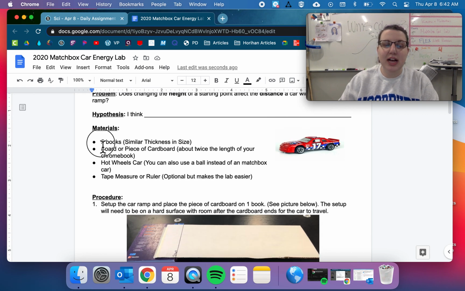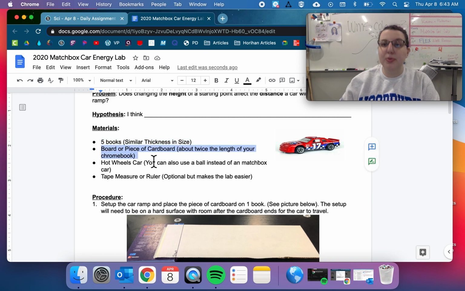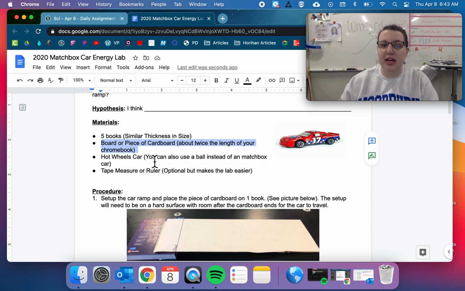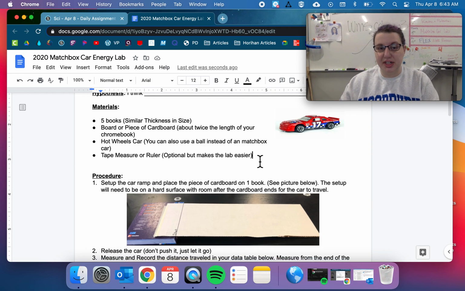You have materials, so you're going to need 5 books or 5 things that you can stack, preferably about the same thickness, so it goes up by the same height each time. A board or piece of cardboard, hopefully about twice the length of your Chromebook. It doesn't have to be cardboard, it can be anything. It could be a cereal box, 2 cereal boxes next to each other, or anything else that's just kind of flat, that a toy car or something else can roll down. A Hot Wheels car, you can also use a ball instead of a Matchbox car. Tape measure or ruler. It's optional, but it does make it easier.